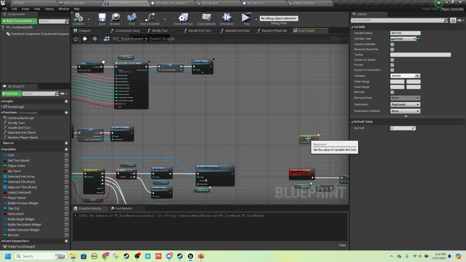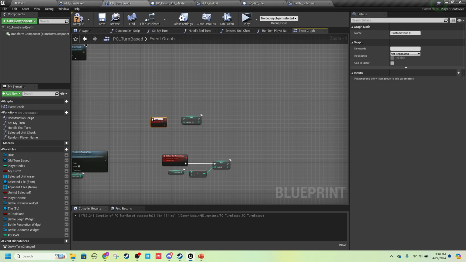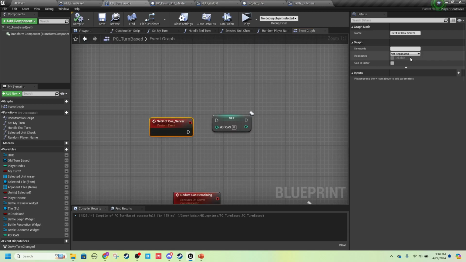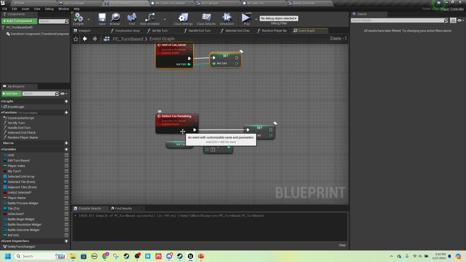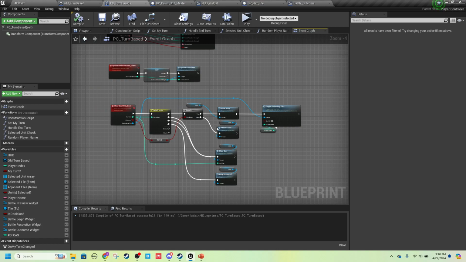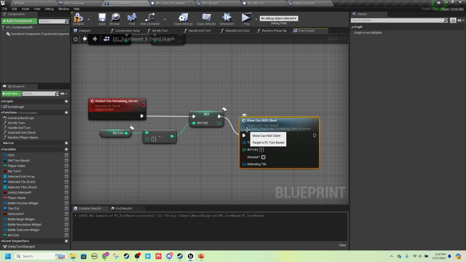So I'm going to drag this over to the right. I'm going to make another custom event. Set num of cas server, and have this replicate on the server and reliable. Plug this in and pass this through. We'll build this from our game mode. And then it's deduct casualty remaining. This is still going to show cache HUD client, and let's just add in server there. Show cache HUD client.